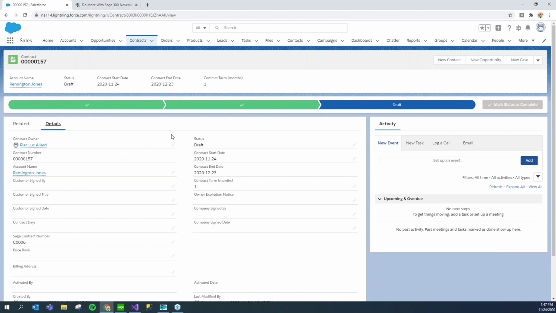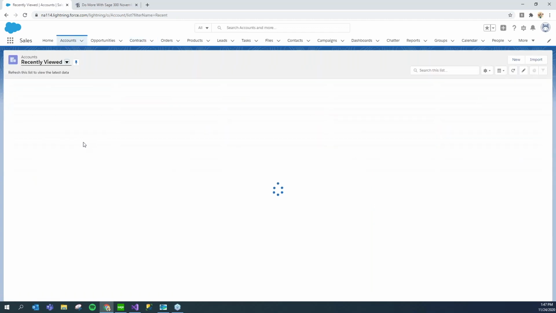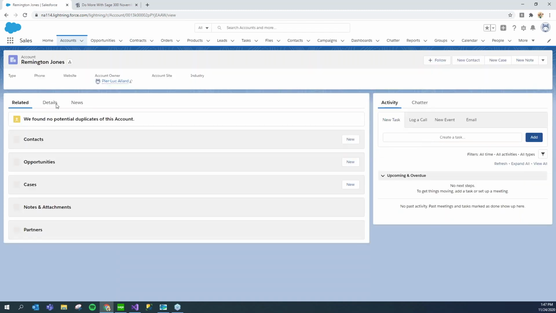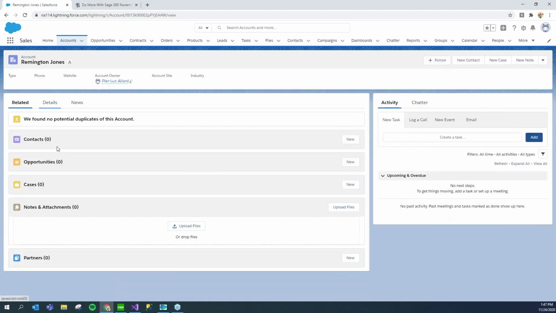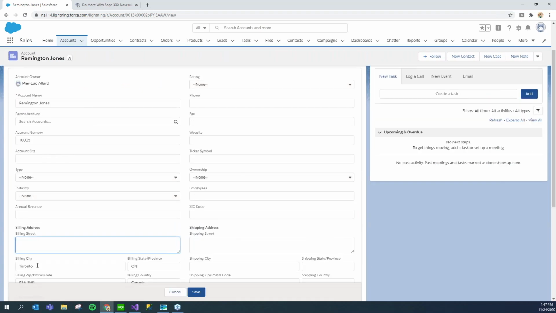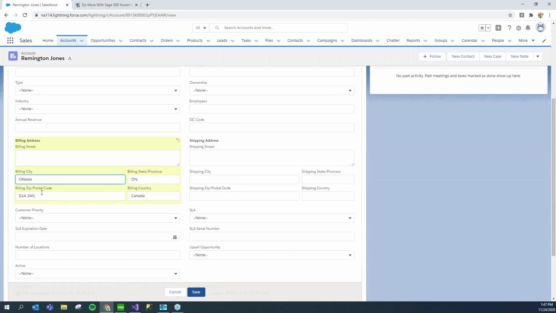So now that we've created data from Sage 300 to Salesforce, we're going to go ahead and change data inside Salesforce so it can be transferred inside Sage 300. So what I'm going to do here is just say that Remington Jones' address has changed. So we're going to change her address. And now she lives in Ottawa. And we're just going to put another random postal code here.